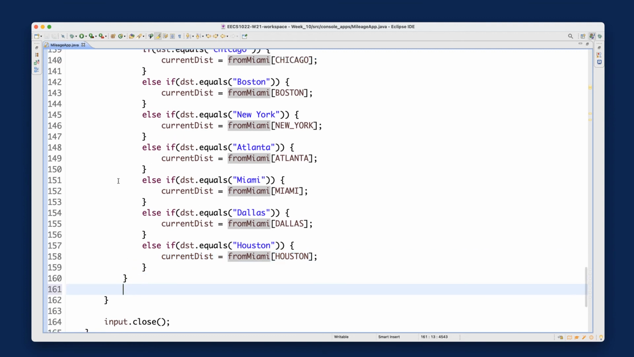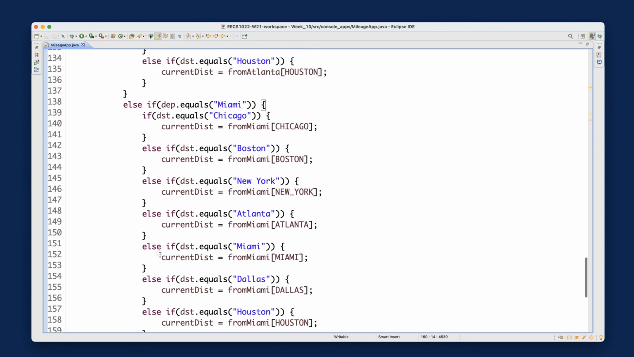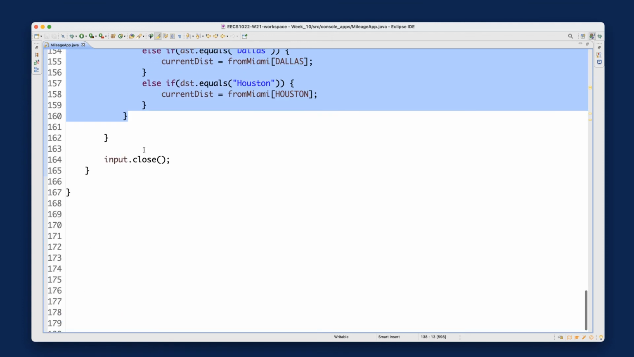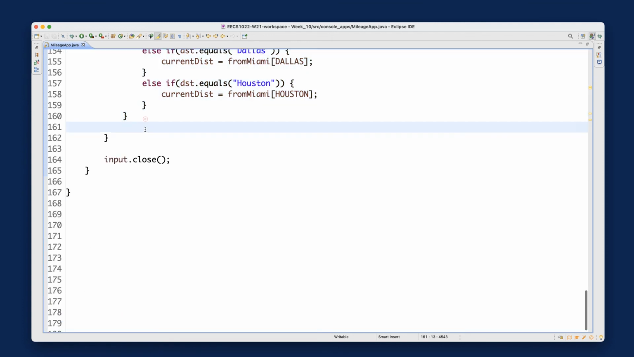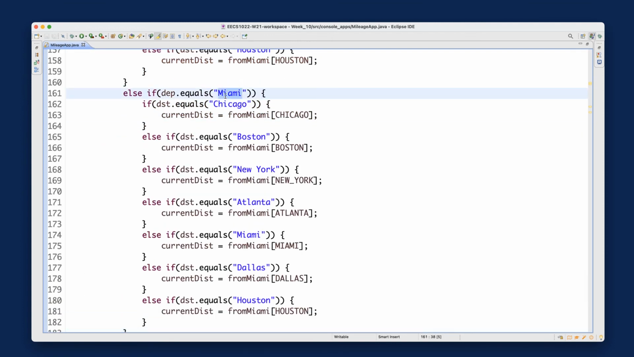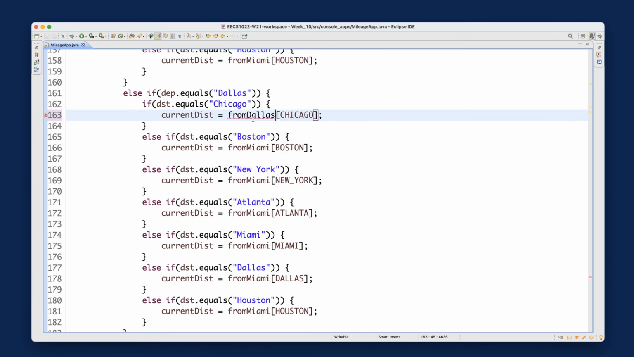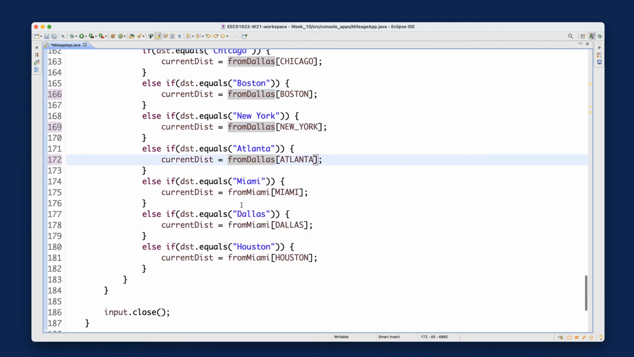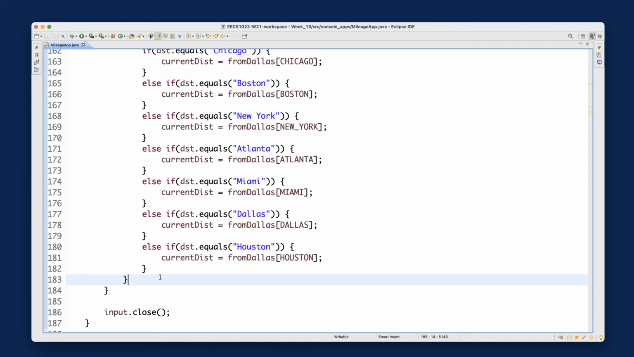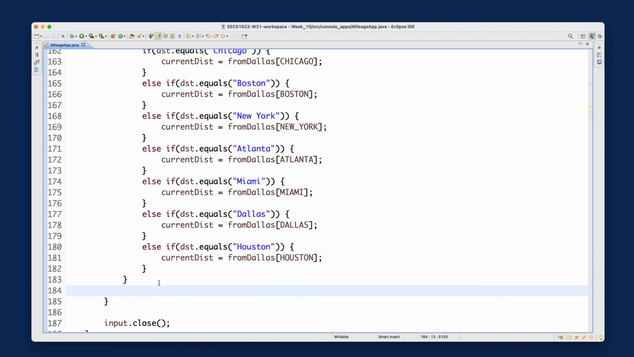All right, so let's now do the next one. Will be dollars. Okay, else if, copy that, paste it over here, and now we got dollars. Okay, so now here should be from, and then code completion from dollars. Copy that, paste, paste, paste. Final one, Houston.